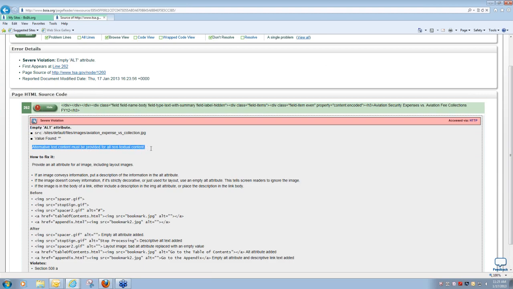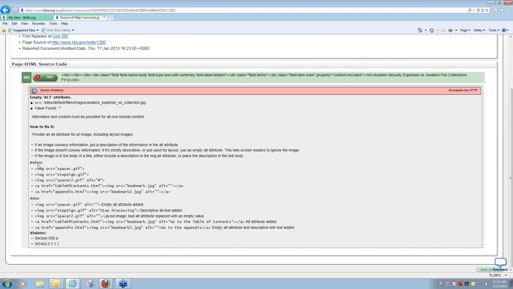Here it is, as far as the alternate text must be provided for all non-text. But then we also tell you how to fix it. So if you're not familiar with any of these rules, we give you some before and then some after code. And that's to assist you. Now, this is suggested remediation. There may be another way for you to do it. However, this is what we suggest. We also tell you what it's violating. It's not only violating Section 508A, but it is also violating WCAG 2 1.1.1.